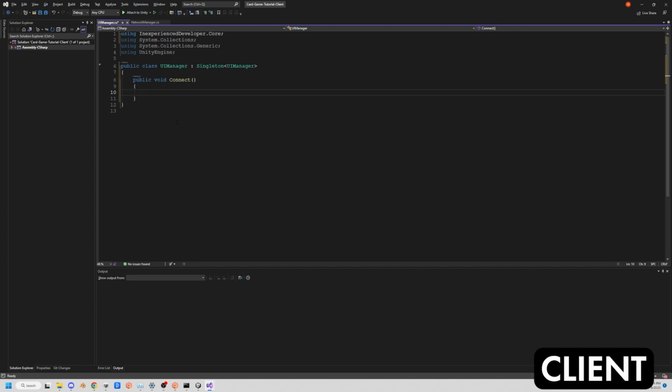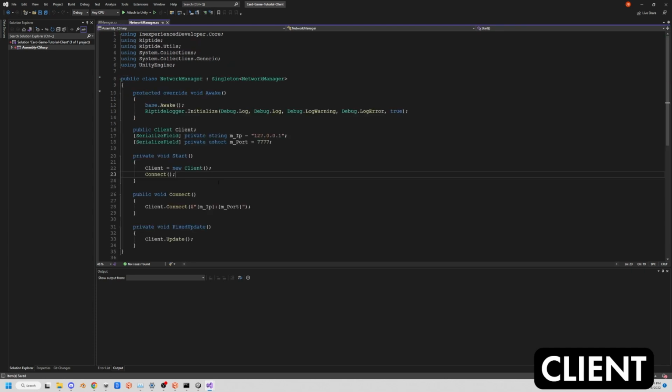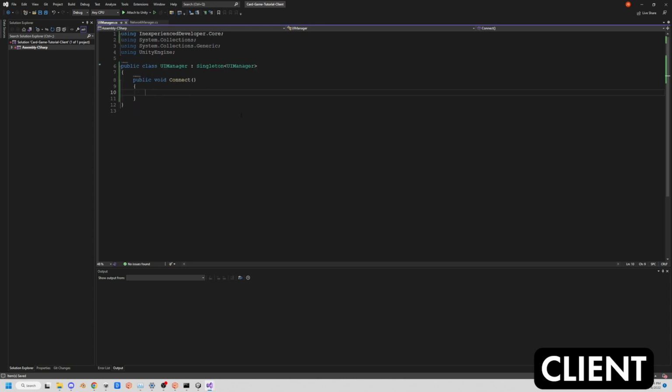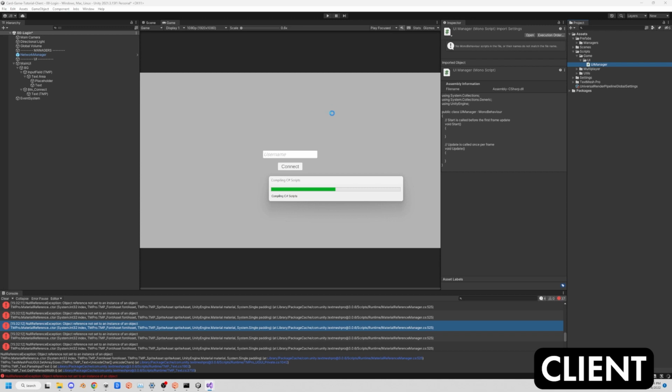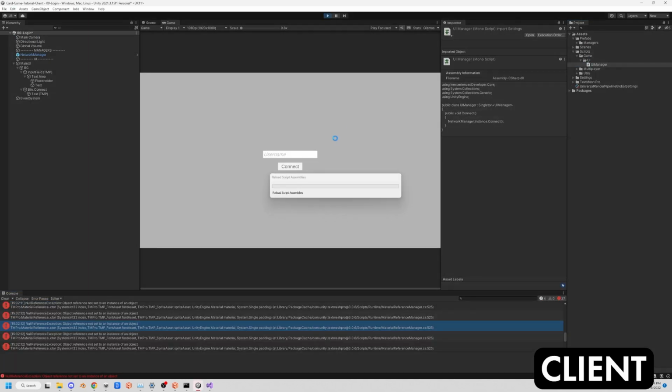We'll be good. Now back at our network manager, we'll get rid of this connect call so we can call it from here. And when you click connect, right now we'll just test NetworkManager.instance.connect. So it's going to call this connect function as soon as we click the button. So let's test it out. So start the server and start the client.